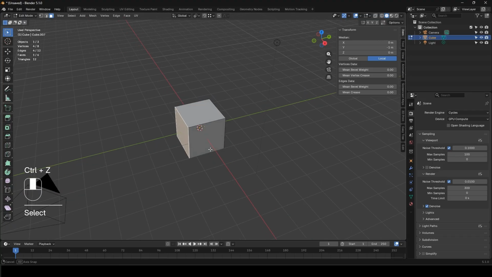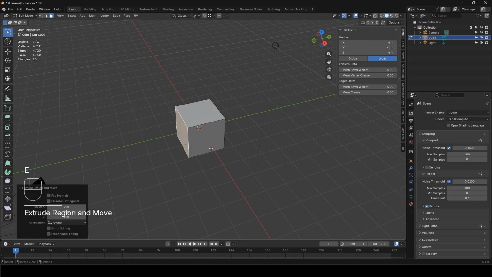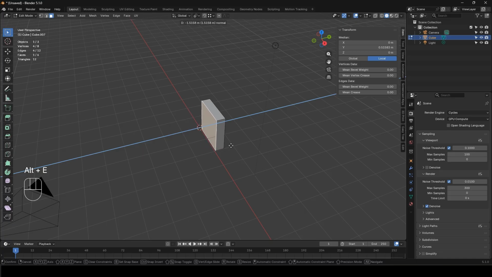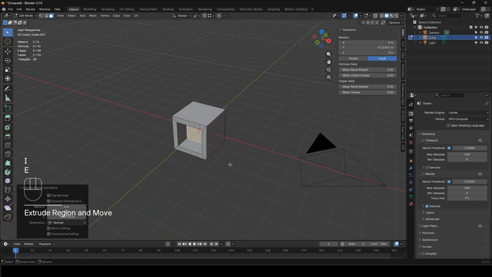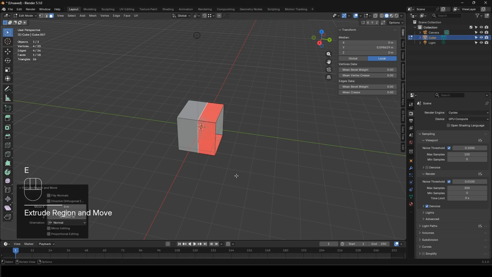And then we also have extrude manifold. So if we extrude normally, you'll see that we get this issue here, whereas if we use Alt E and extrude manifold, you'll see that we don't necessarily get the issue that's called Z fighting, which is where we get 2 planes that basically argue with each other. And if you want to basically inset, you can also extrude inwards without actually breaking your geometry like we did with this example.